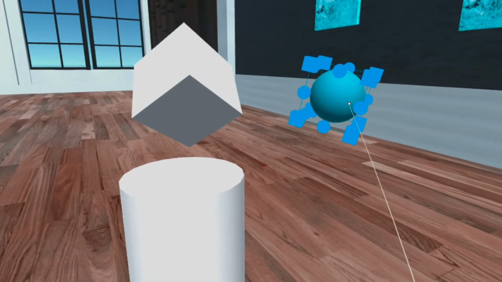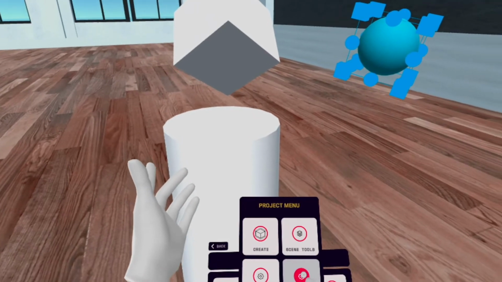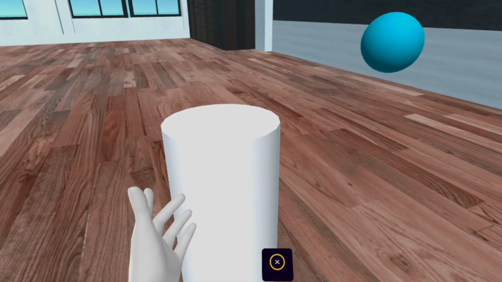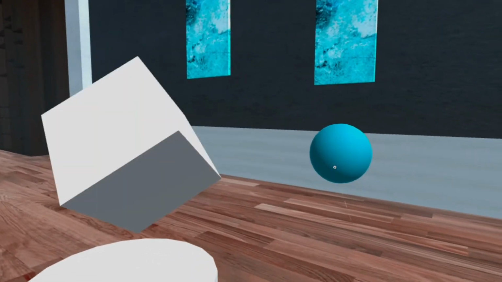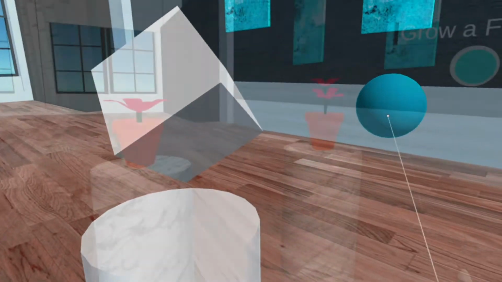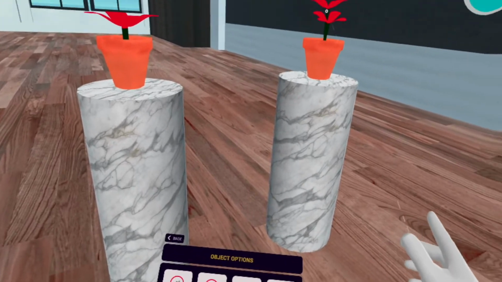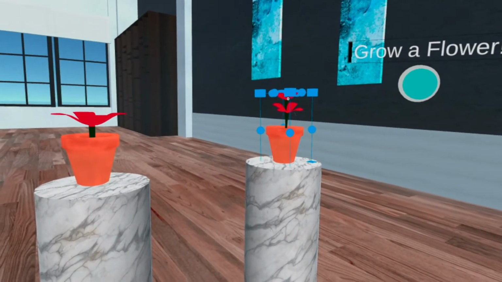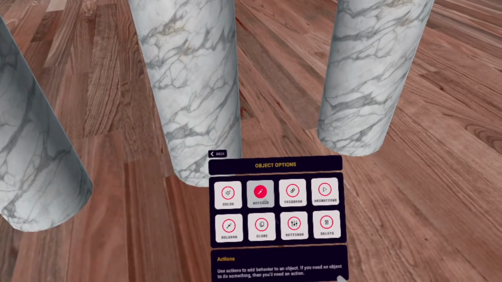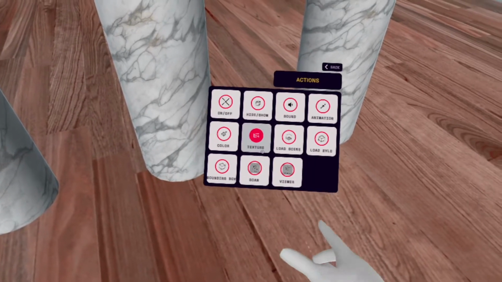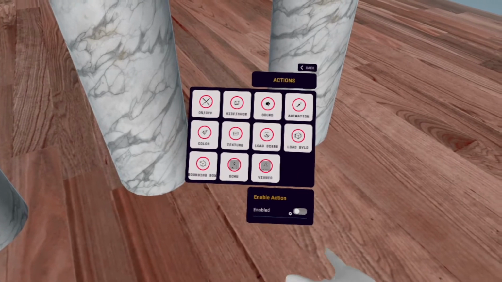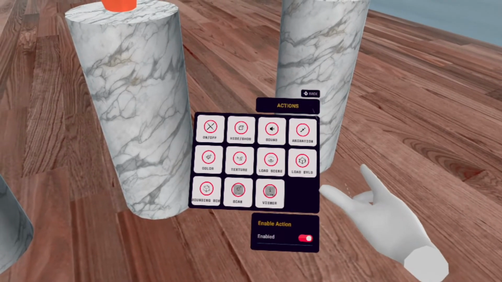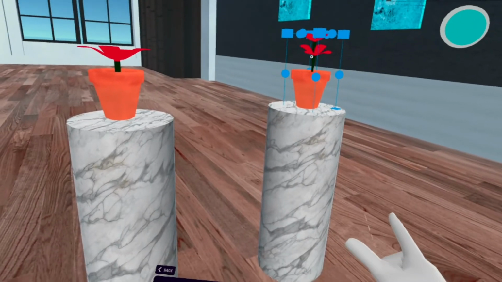Next, we need to define our action. Remember, actions enable your objects to do things. In our case, our asset's action will be to appear or disappear. So, with your chosen items selected, you should see the Object Options menu around you. Select the Actions button. Then, look for and select Hide or Show. Toggle the Enabled switch to On. Do this for every item that will appear or disappear.